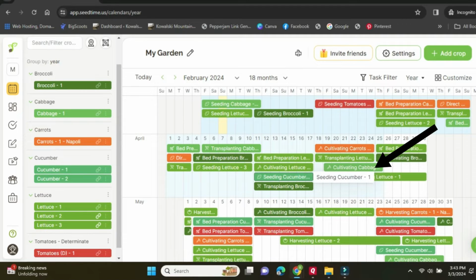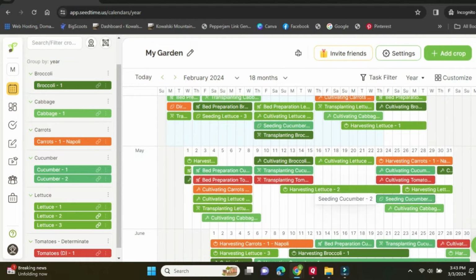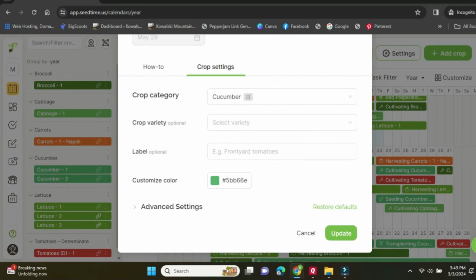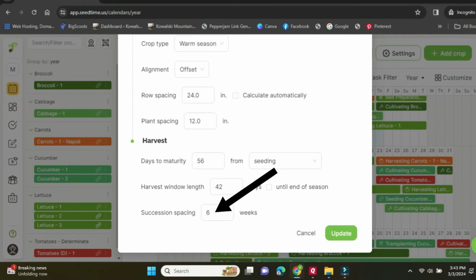So this is seeding cucumber 1. So we're going to seed those mid-April. The next one of seeding cucumbers, seeding 2, is not until the end of May. Now if we click on this, we can see that that's because in the advanced setting, the succession spacing is about 6 weeks apart. And that's based on the harvest windows of every plant.